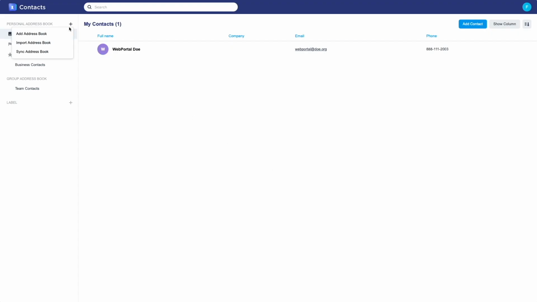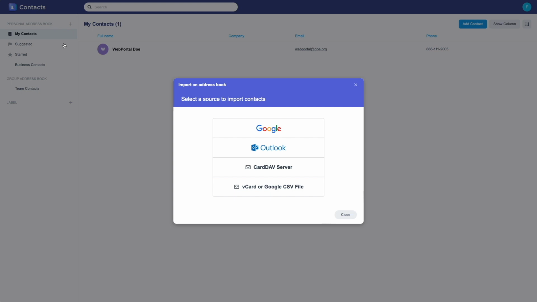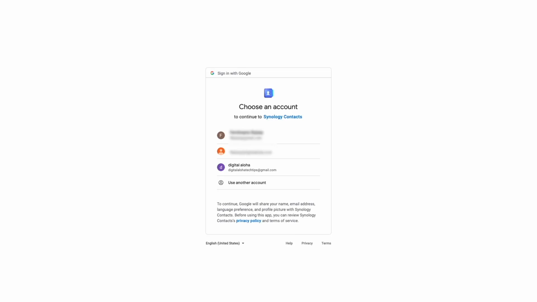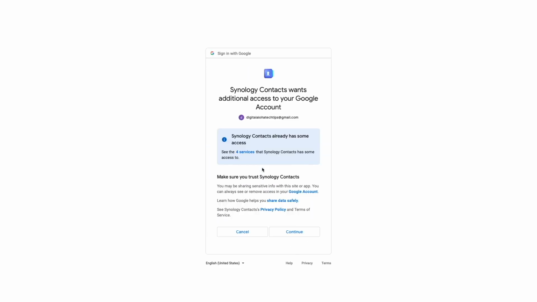Importing an address book gives you the ability to import contacts from external services like Google or Microsoft Outlook, as well as external CardDAV servers that you may be subscribed to. Syncing an address book is like importing, except you'll continue to receive updates from the external service when changes are made within the address book. Here, I'll sync the addresses from my Google account as an example.